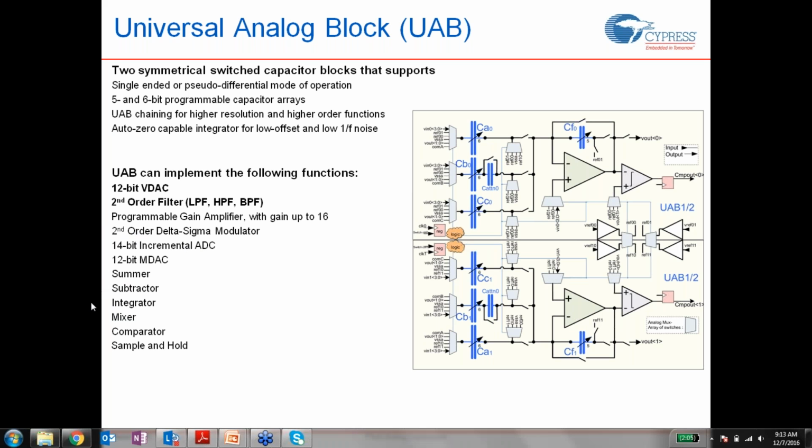There are other components that you can build using the UAV, like the second-order filter. Like I said, if you place a capacitor on the feedback and an input switching capacitor, then you build a low-pass filter. You switch that around, you have a high-pass filter. Using two UAVs, you could end up building a band-pass filter. So all these can be built using the UAV. We do have components for both the 12-bit VDAC and the second-order filter at this point.